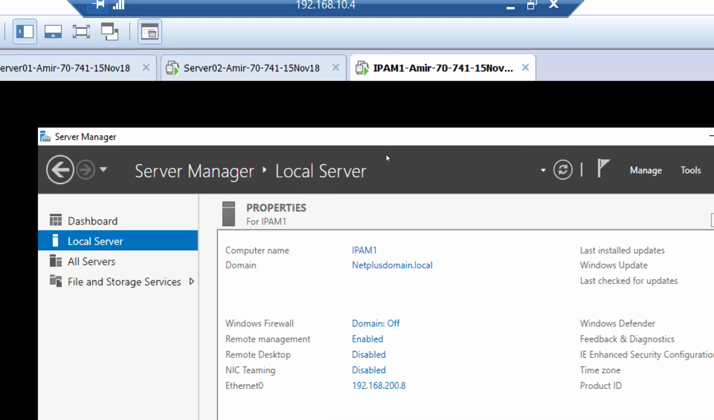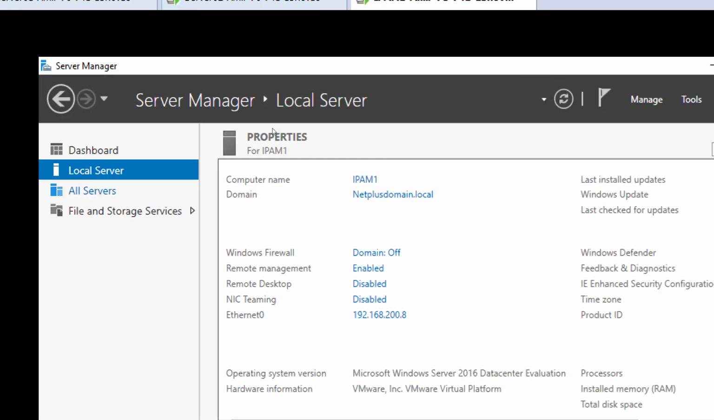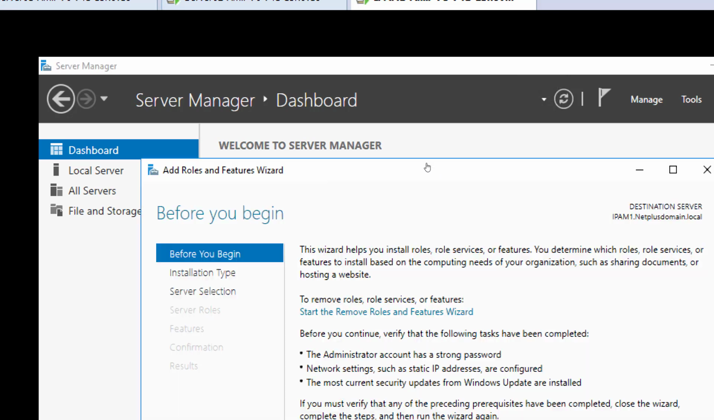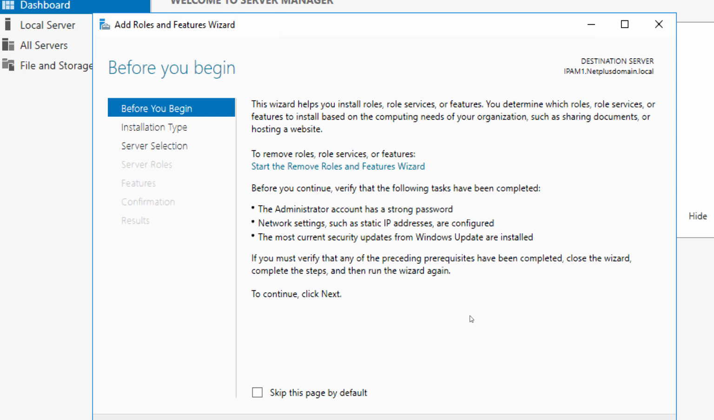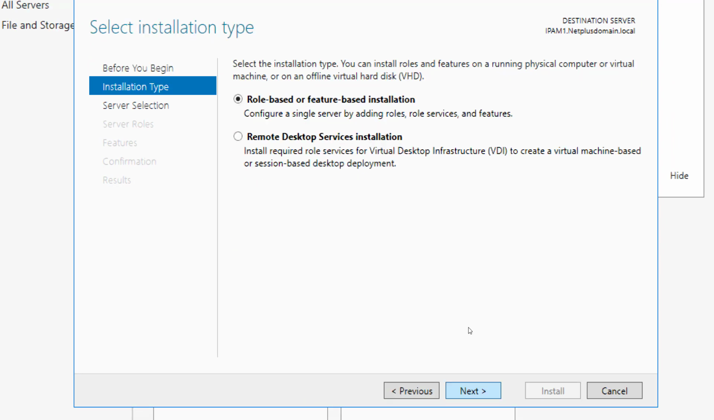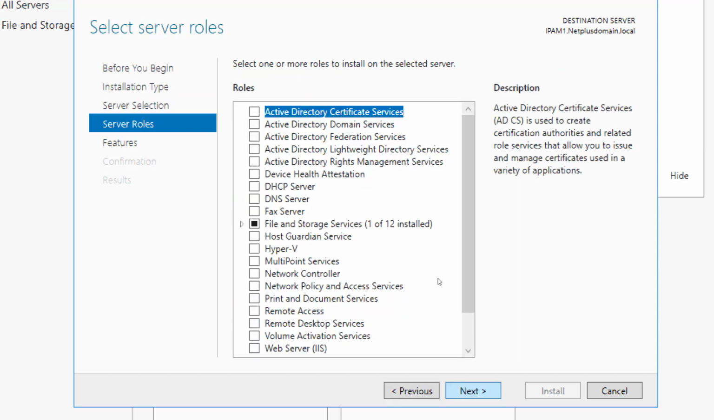All right, guys. So here, let's go to dashboard on IPAM 1. So on IPAM 1, let's go to dashboard and then go to add roles and features. This is one of those roles that do get installed in a very systematic and organized manner. So add roles and features here on IPAM 1. Make sure you're on the IPAM 1 server and then click next. Add roles and features. Click next, next, next until you're on the roles window.